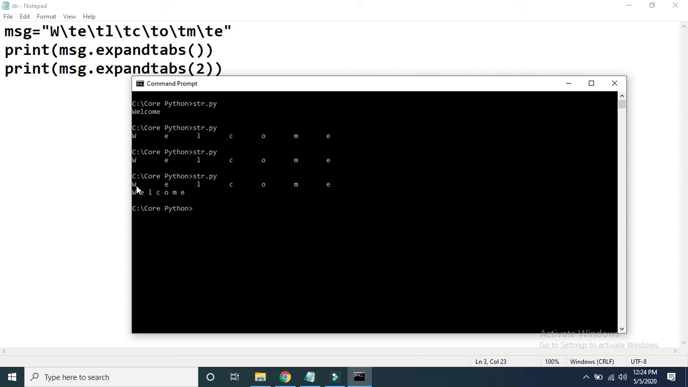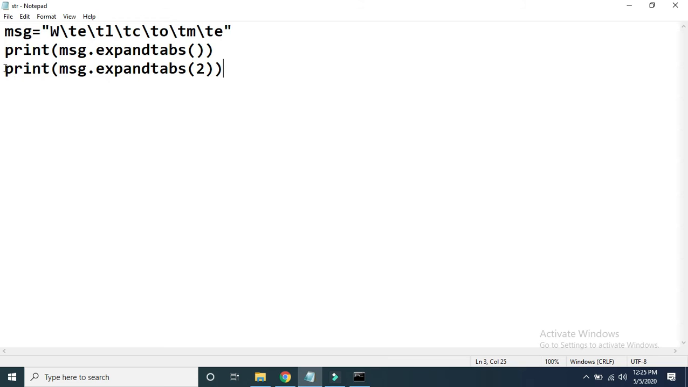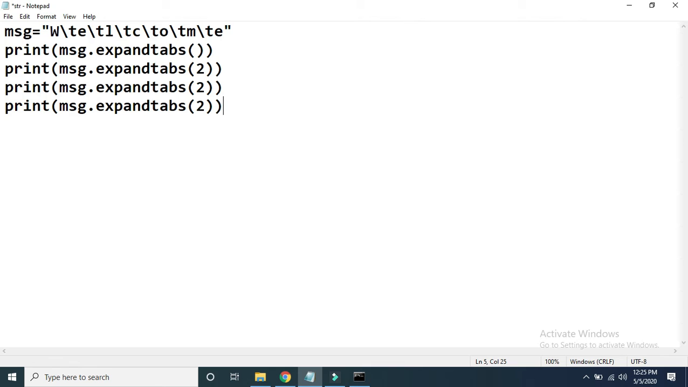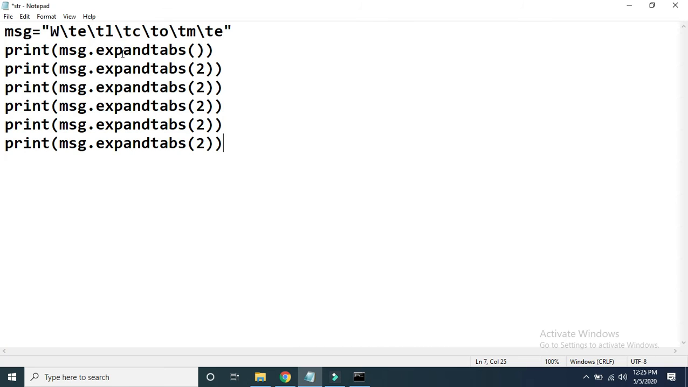See here, this is the output of first print, where default size is 8, and this is the output of second print, where we pass parameter 2 for this. So here it will just leave 2 spaces and will print next character. Similarly, see, if you copy and paste this line one more time, suppose one more time let us print. And then copy and paste this line few times, so that we will get clear difference.